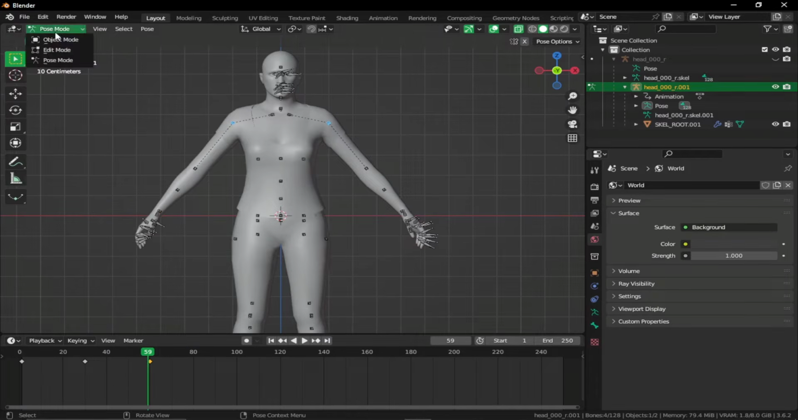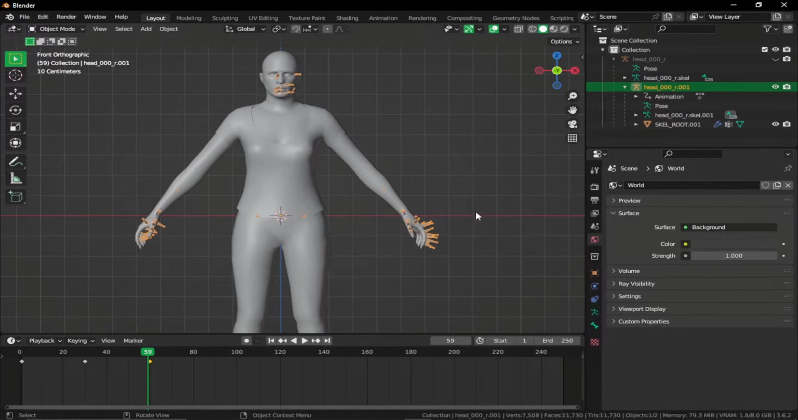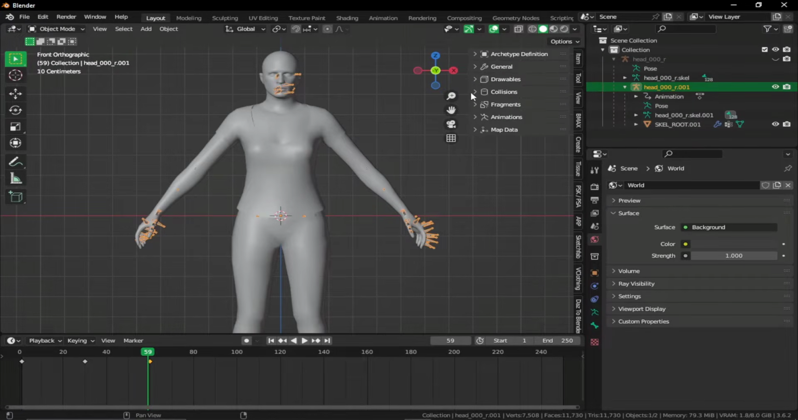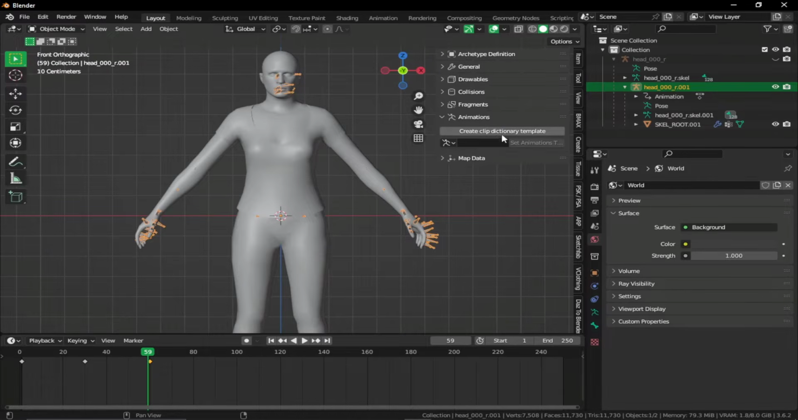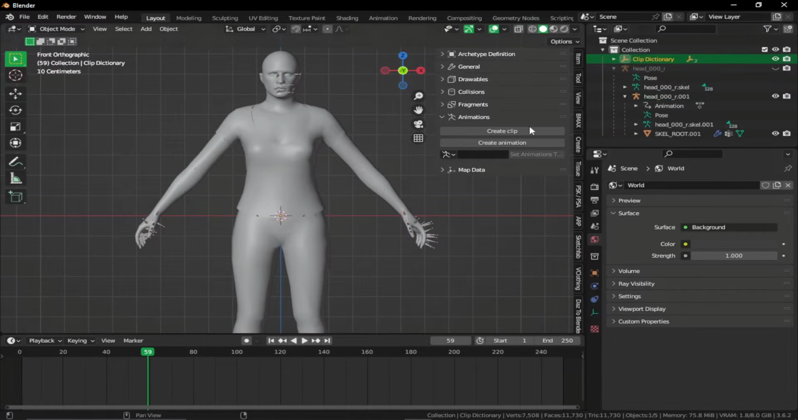A very simple animation. Now what we can do is just create our YCD. So if you open up our Sollumz panel, and if you just click on the animations tab, click on create clip dictionary template, then just select the template, click create clip and create animation.